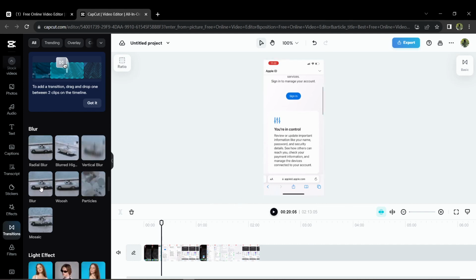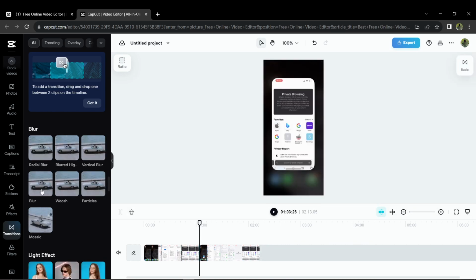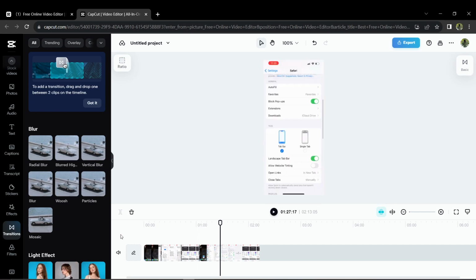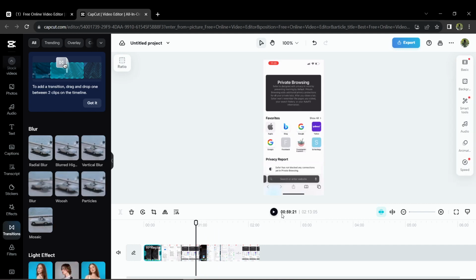Apply motion blur to other clips by recreating the process that we have discussed. After that, just preview your work by hitting the play button and you'll notice smoother transitions between clips. When satisfied, just save or export your project.